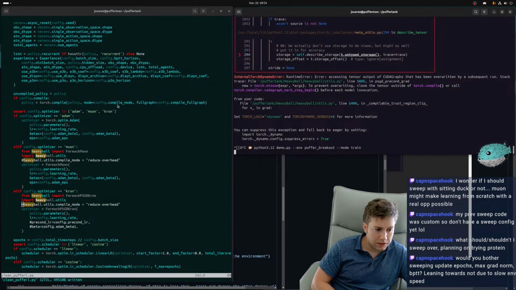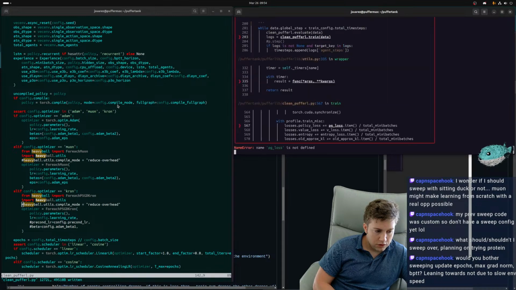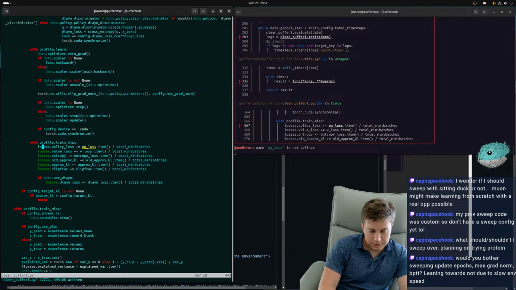Would you bother sweeping update epochs? No, you don't really have to bother. I think we did increase the BPTT horizon default.